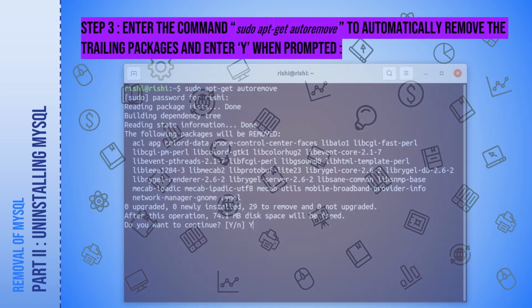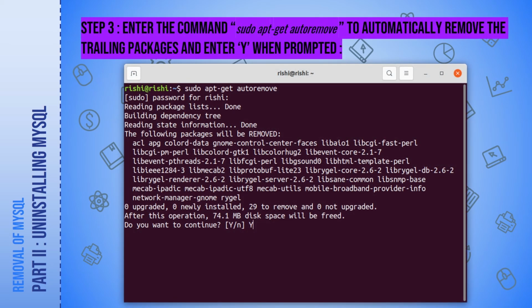Step 3. Finally, use the auto remove feature by entering the command sudo apt-get autoremove to remove all the trailing packages. Remember, if you haven't deleted the MySQL storage directory manually, all the previously created databases will remain intact and safe.